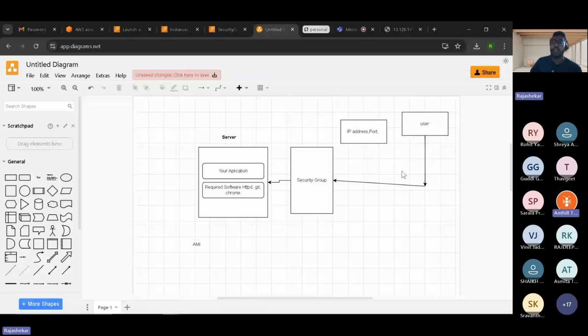Similarly, the security group will have an IP address, port number, and details, like only with this address you are coming means I will allow you. If you come with a different IP address, I will not allow you. This is what the security group does. It acts as a firewall to your server, so it protects from unauthorized access. So that's it from my end. I hope you understood.